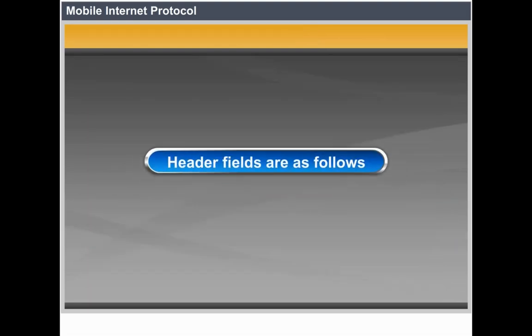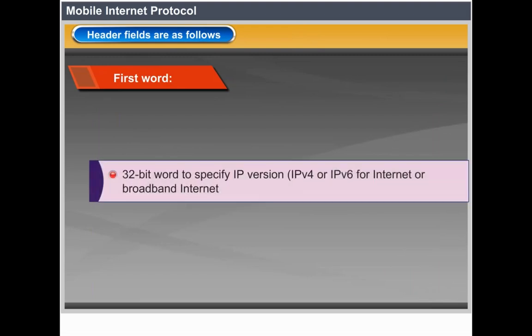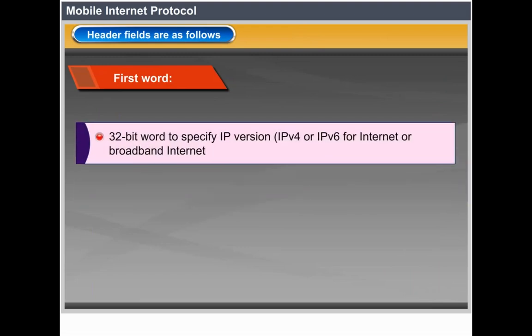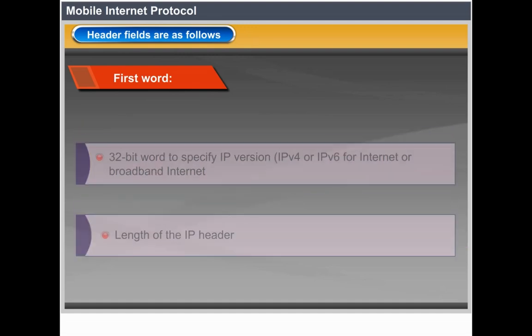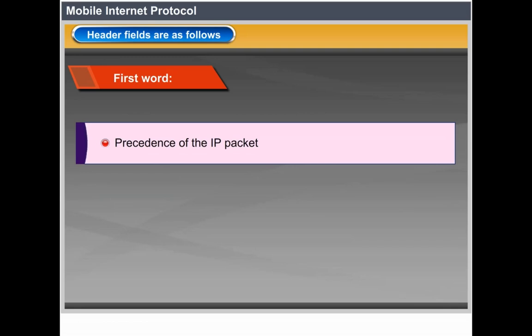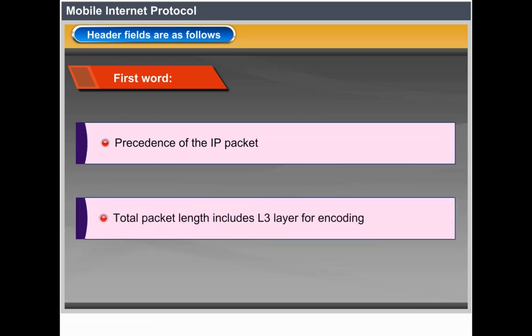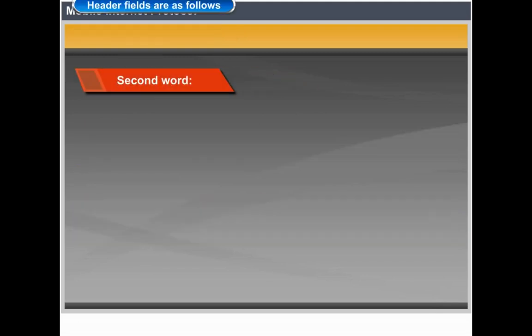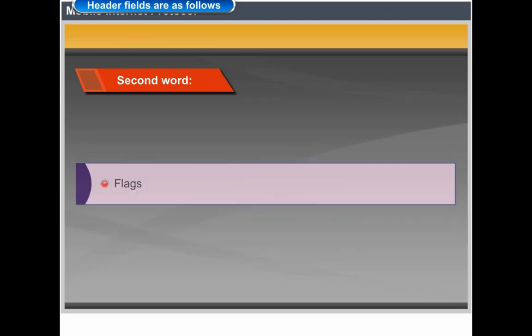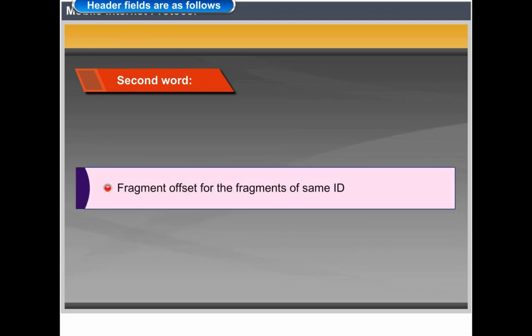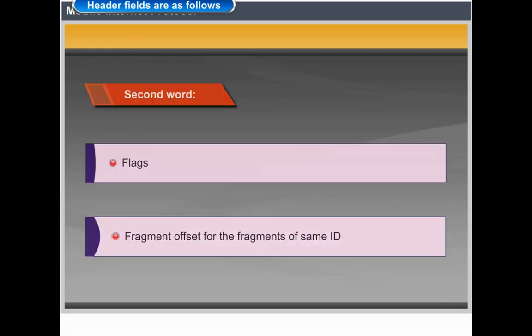Header fields are as follows. First word: a 32-bit word to specify the IP version, IPv4 or IPv6 for Internet or broadband Internet. Length of the IP header. Precedence of the IP packet. Total packet length including the L3 layer for encoding. Second word: 32-bit word. ID for the packet. Flags. Fragment offset for the fragments of the same ID.